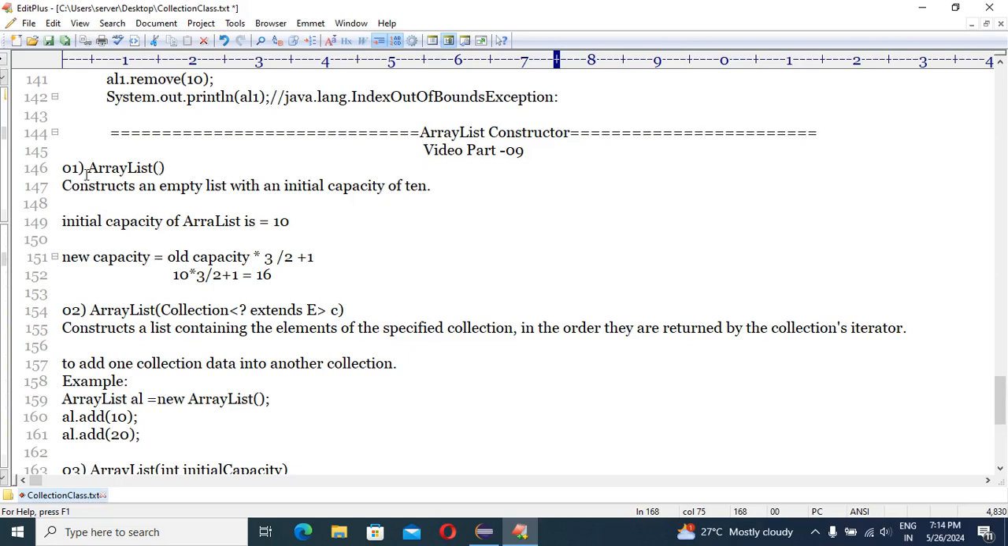So first is the ArrayList default constructor, where we are not passing any parameter inside. That is the first constructor, which is empty. And second, guys, we are going to pass the collection data in the ArrayList constructor.